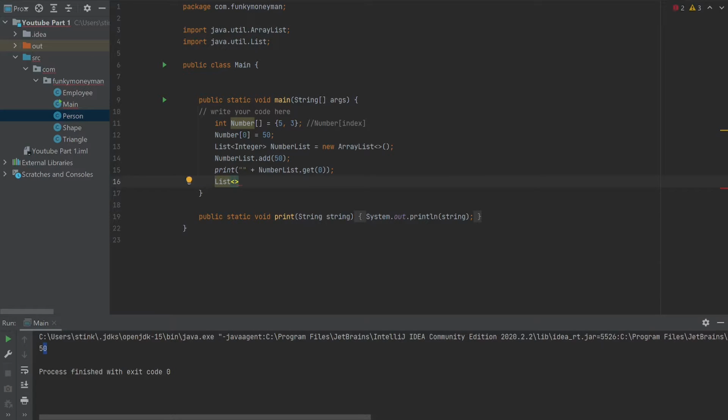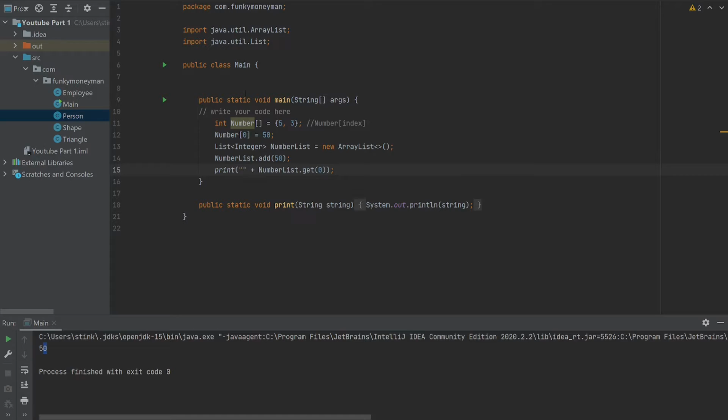And like I said earlier with integer, you can also put something else inside. So we could say a list of persons, and then a person list, new array list. And just like that, now we got a list of persons. Super helpful. So you just basically have to put inside whatever you're holding inside of these instead of just putting the brackets next to it.